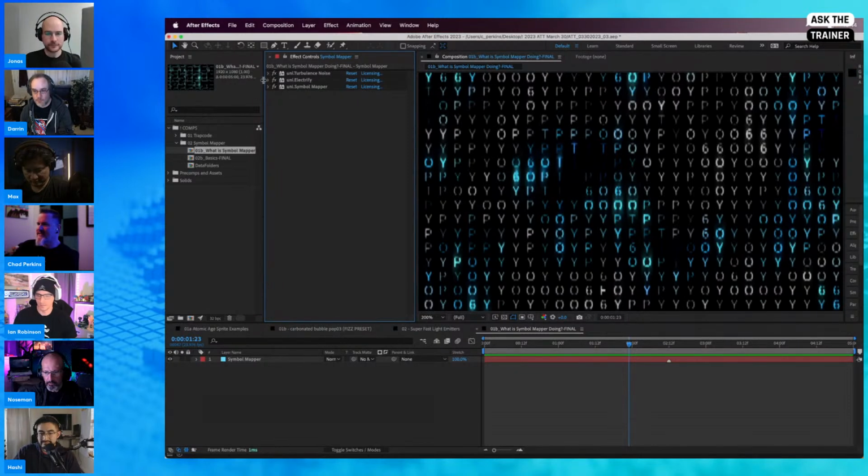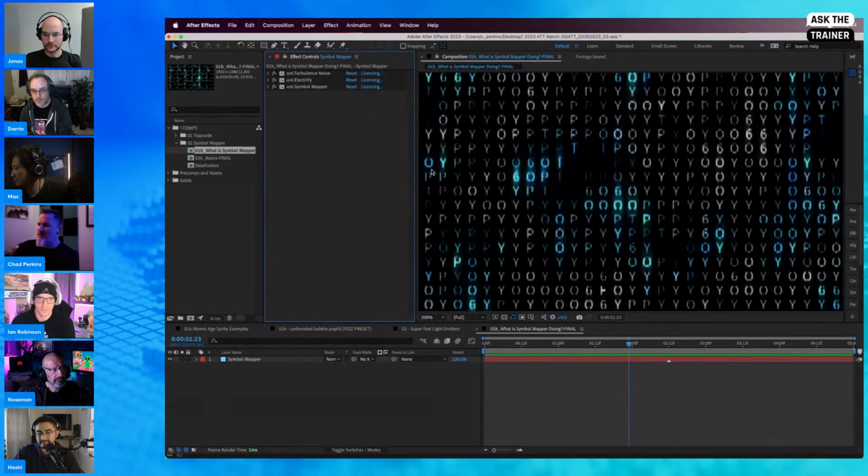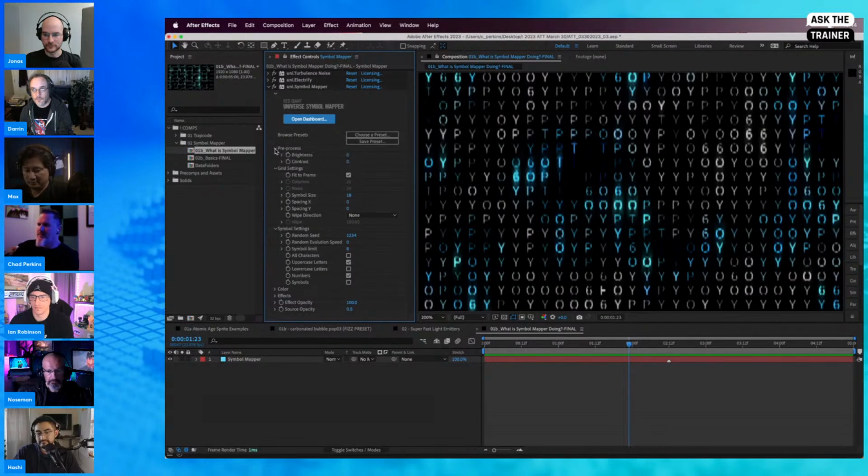So here's this T. If I take off Electrify, there's like YPP right here. You can see these letters. When I take off Electrify, you can see that just disappears, because it understands what's going on. And as I add more luminance with this Electrify effect, it changes the result of the Symbol Mapper, which is pretty cool.